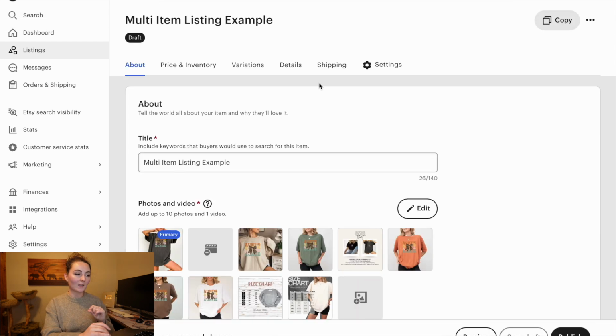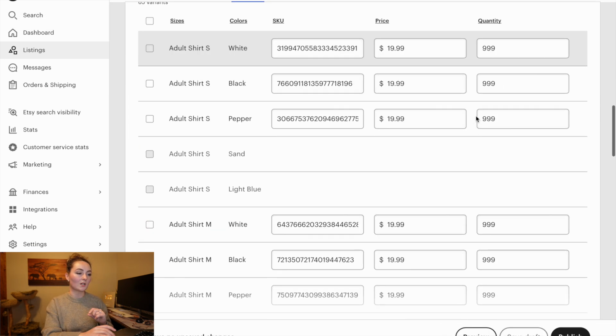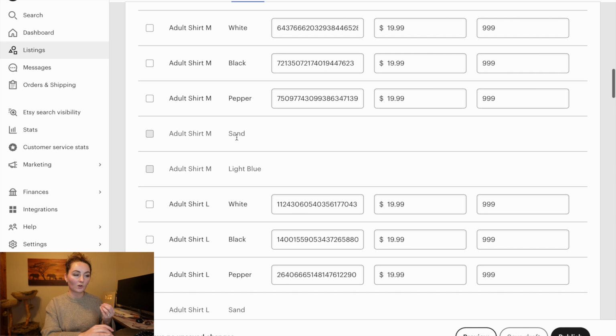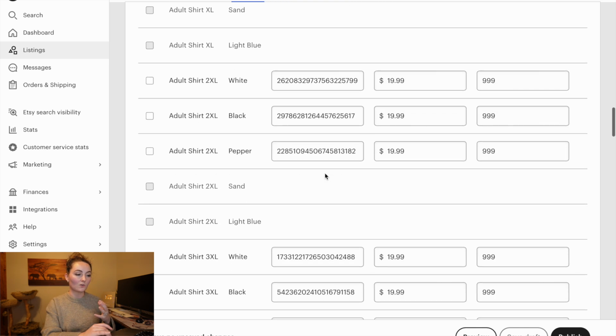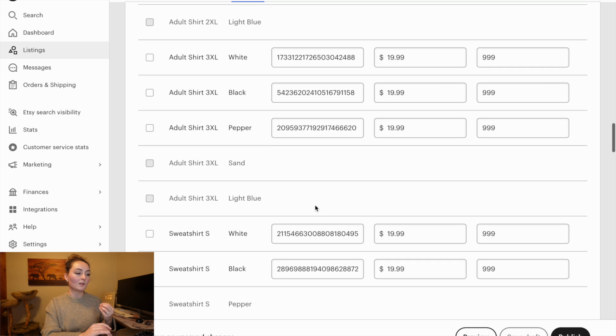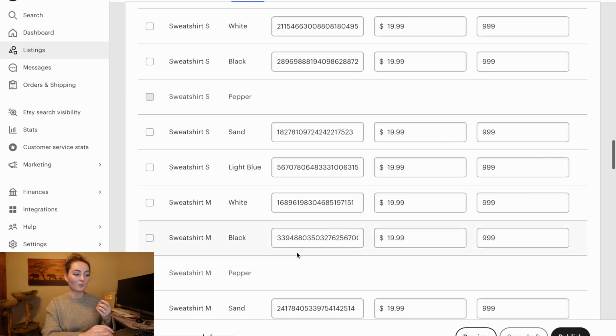But not only that, if we scroll down to the variations, you'll see that Simply Listed turned off the variations for the colors that each item doesn't come in. So since the shirt doesn't come in sand and light blue, it turned those off. And the sweatshirt, it turned off the colors that it doesn't come in, which is the pepper color. And just like that, you have all of your SKUs connected from Printify to Etsy, so all of the orders that come in will be fulfilled manually.